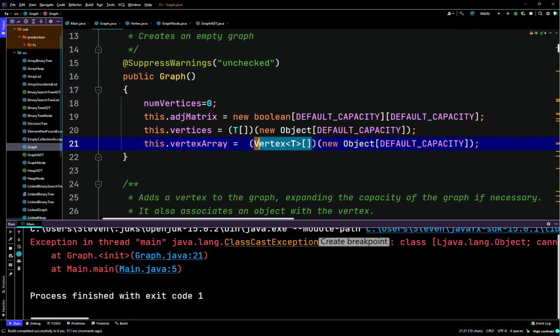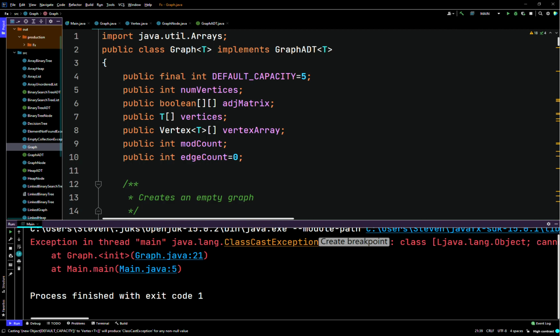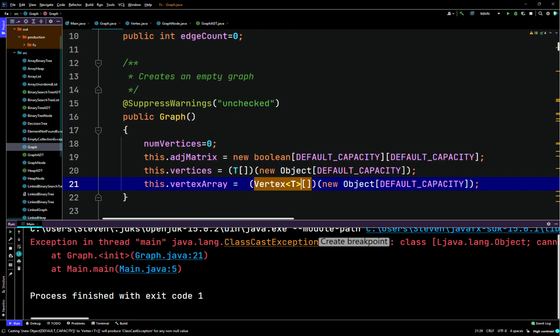We need a vertex array to store vertex objects. Maybe this instantiation itself is wrong. Could we do T array? T, no. Casted vertex to type T array? No, because we need a vertex of type T array. Can we just instantiate it like that? Points a new vertex of type T array.